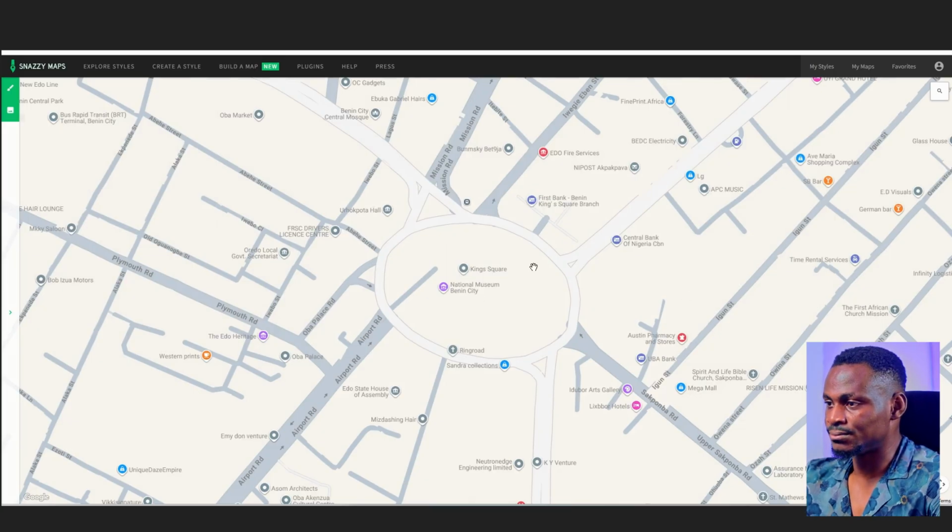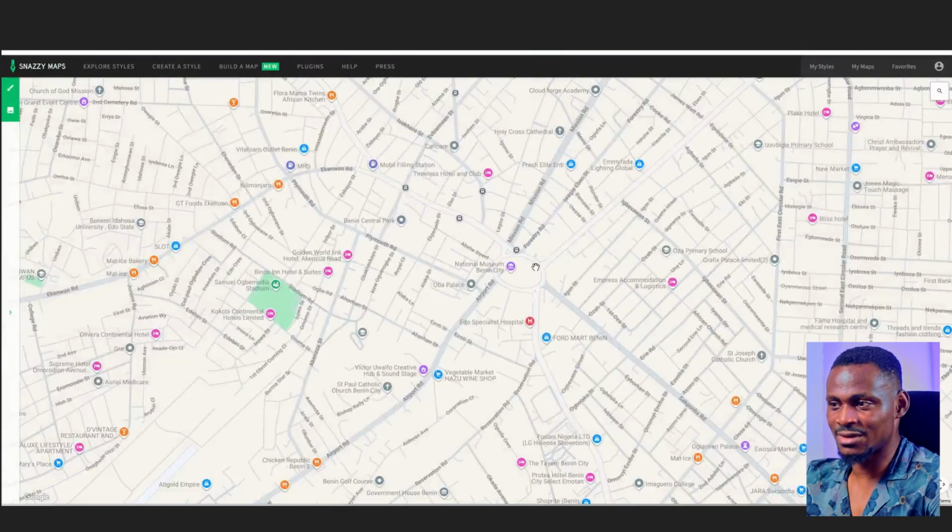And the advantage of Snazzy Maps is it allows you to take screenshots. You download sections of the map that you want, right?